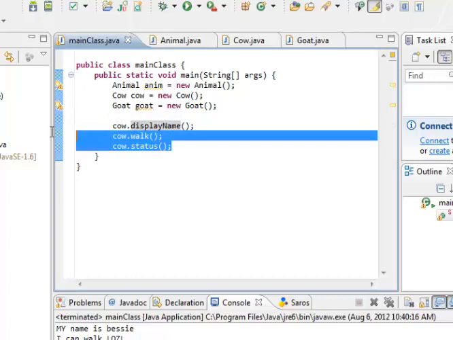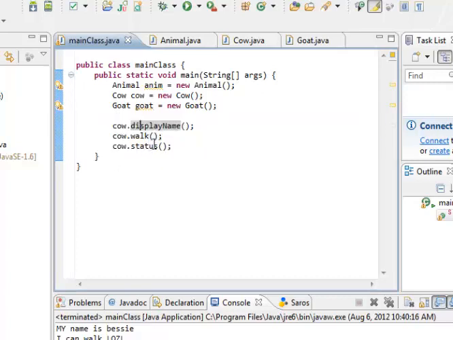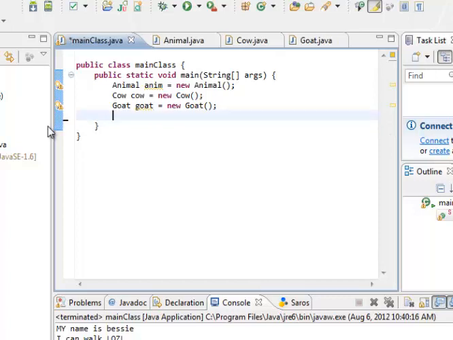Alright, so now that we've clearly shown that the cow works, the cow works, Sonny. Alright, Sonny, what the heck, man? Seriously? Alright. And the same will work for the goat.